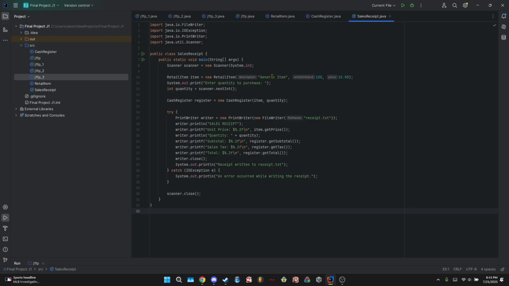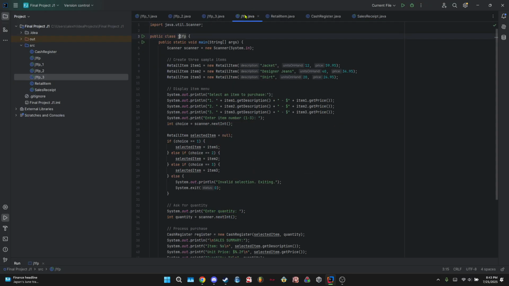So we just test the file writer and the cash register, and it says the units on hand and the description, and then when it goes through the whole process of the program, it prints out the sales receipt itself, and it provides a text file. It prints out a text file within the most recent directory. So this is how it works.